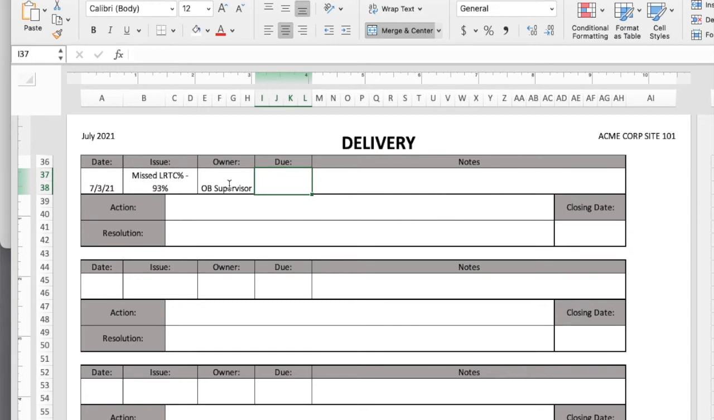Now it's up to you to set due dates that are reasonable. The due date has to be late enough to provide the team with enough time to make real change. On the other hand, if you provide too much time, people's memories and access to data often gets fuzzy. For something like a missed LRTC, 24 hours is actually plenty of time, but it depends on the metric, and it depends on where you're getting the information and how long that takes. In this example, we're going to put 7/5/21.